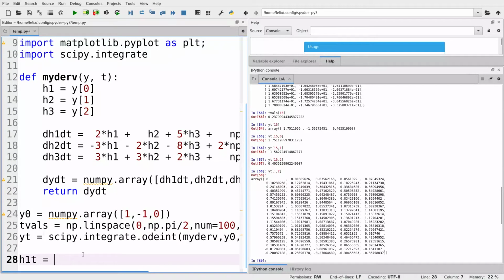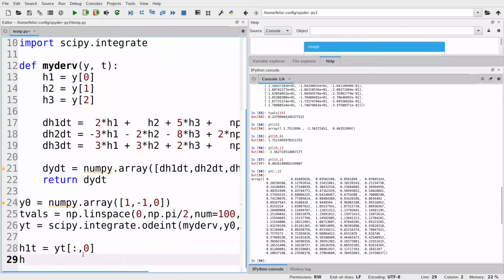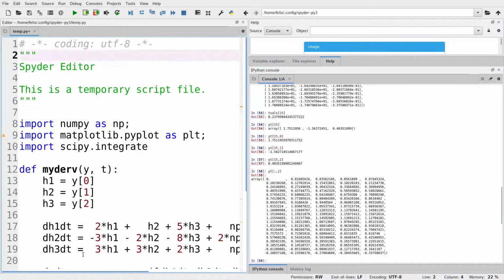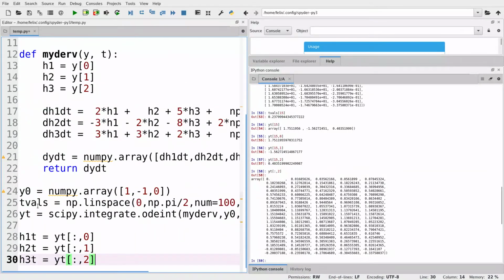H1t equals YT all rows, but we want the 0th column. H2t equals YT all rows, but we want the first. H3t equals YT and then 2. And don't forget we have our t-vals as the independent variable here to plot along the x-axis. And these are the 3 dependent variables.